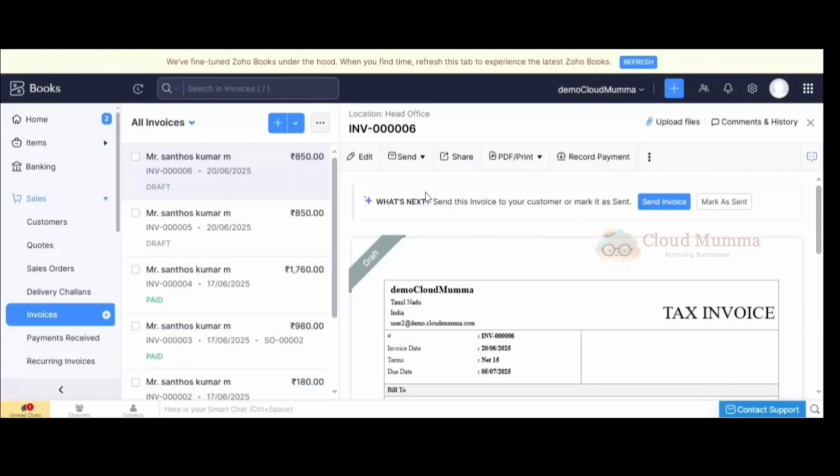In the invoice tab, you can see the options over here. Edit. We can edit the invoice if any edit is needed. And also using the send option, you can send through email or SMS. If you want to print the invoice, you can use this option and also you can download the invoice if it is needed. You can use the record payment option if the payment has been done.